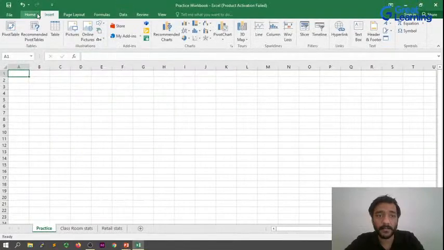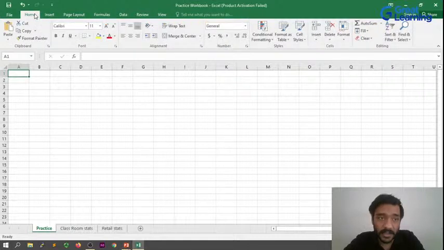Now, what do these ribbons do? And you guys might know this already because this is kind of obvious. Ribbons are basically the functionality. They give you the functionality of your Excel.